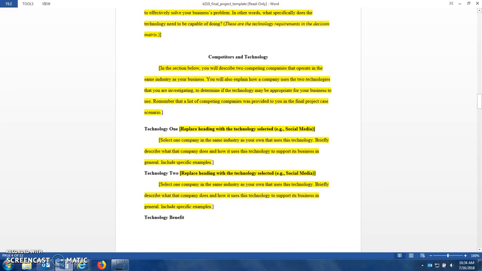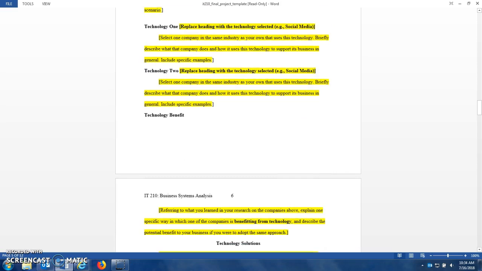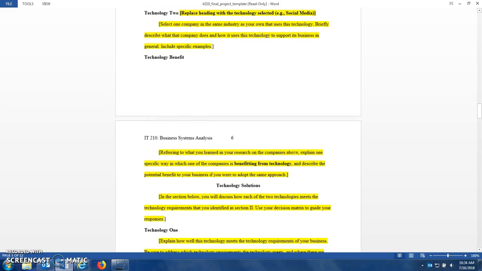And then we will launch into our Technology 1 and Technology 2. And this is where we will focus on the technology, social media, and Kohl's, or intelligent systems and Macy's, or whatever we've paired, that's what we're going to be using. And then this paper will wrap up with the benefits, the technology benefits that we have observed the competitors are gaining from technology. So Milestone 1 focuses on the competitors and their benefits from technology.